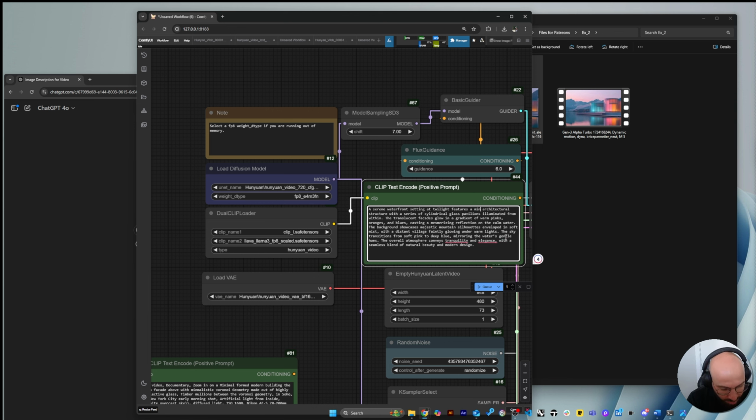So I'm just going to do minimalistic. More minimalist architectural structure made out of glass.